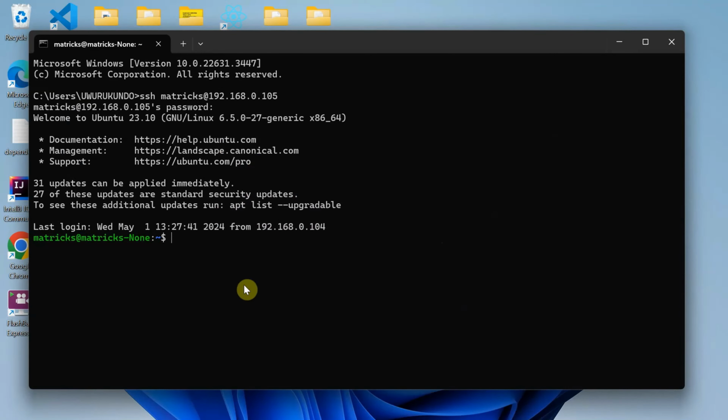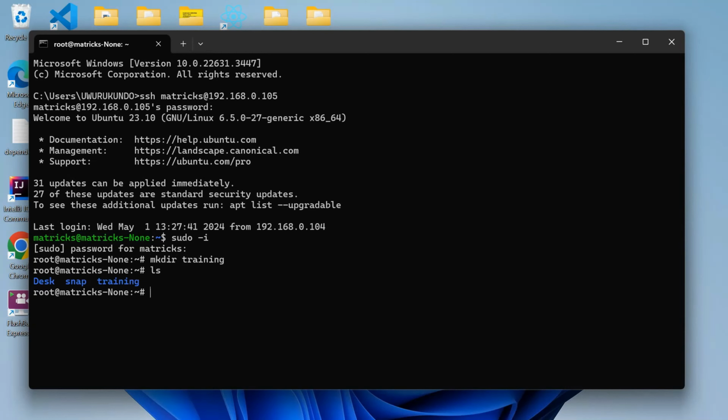After that, we can move on to super user, sudo -i, and provide a password. So here we can create a directory like training, mkdir training. You see, you can look for this training directory, and move on to directory training. You see now we are in a directory training. In Windows we call it folder, but in Linux we call it directory.